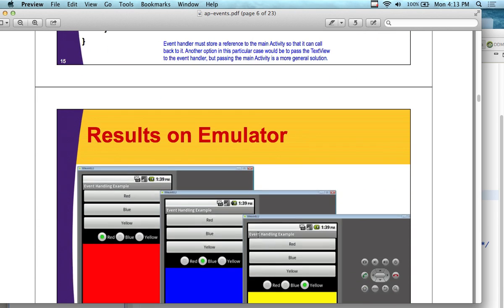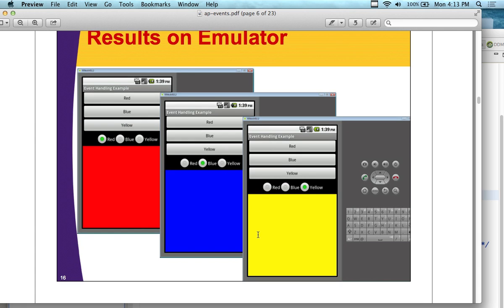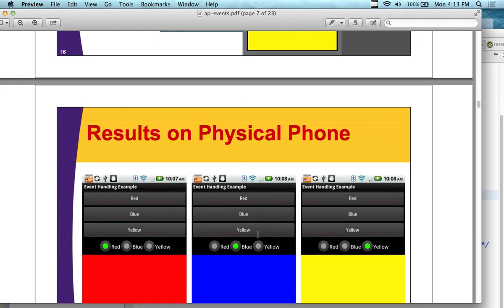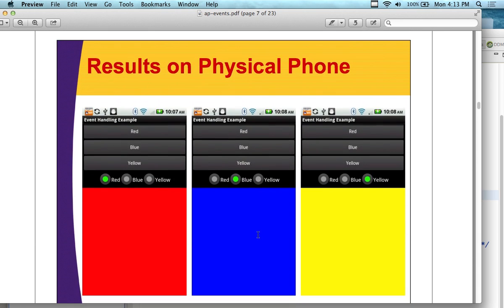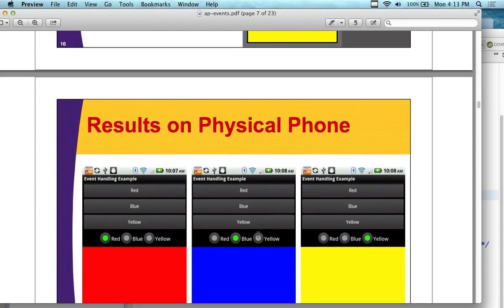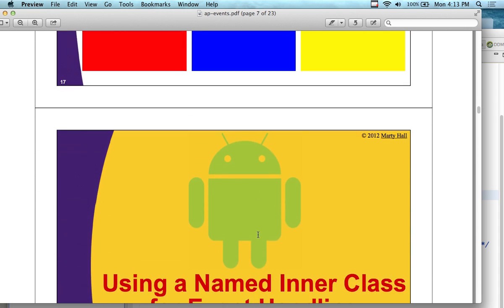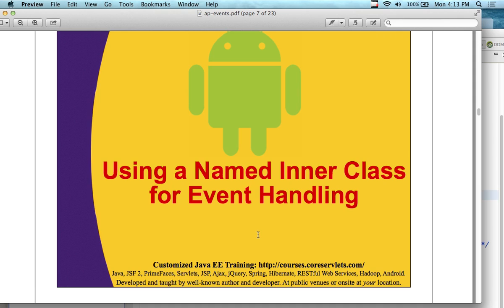So here we have the results in the emulator. I showed it to you live. Results on a physical phone. Why does it matter, actually? It's about the same. Alright, so that was separating out the functionality and putting it into a separate class. Now we can use a named inner class instead of an anonymous inner class for the event handler.